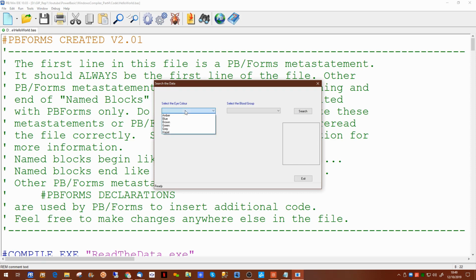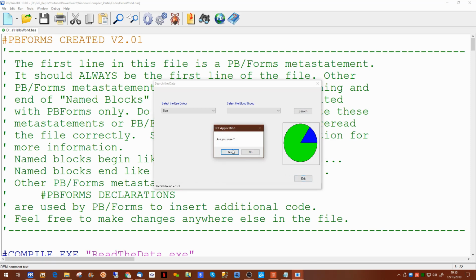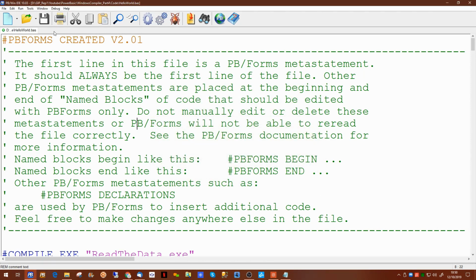So from our dialog we can pick an eye colour, search the text file and produce a pie chart. What we're going to do today is add a list box to this dialog. So to do that we need to go into the form designer.